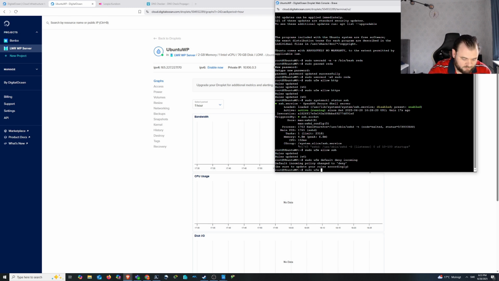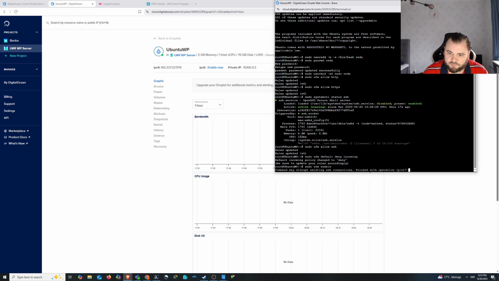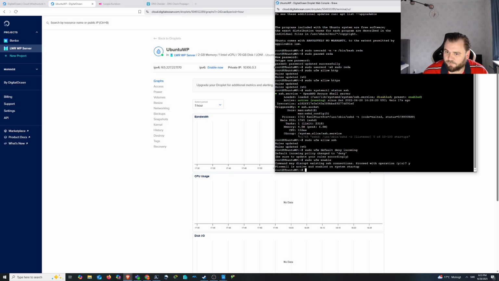enable, and you can see I don't need to write the whole command. I can just write ena and then tab, and it finishes the word. Enter. Yes. Y for yes. Okay, so now we're going to move over to PowerShell on our local machine.